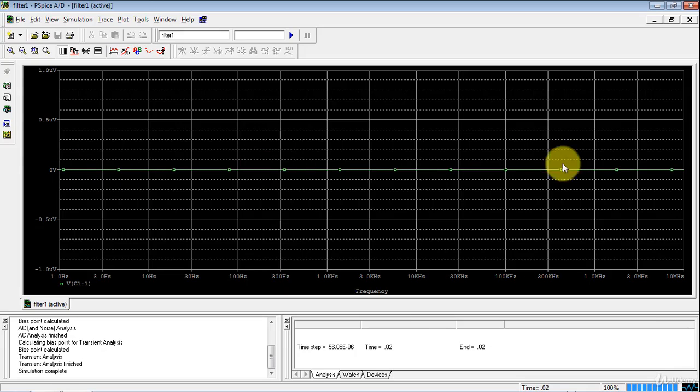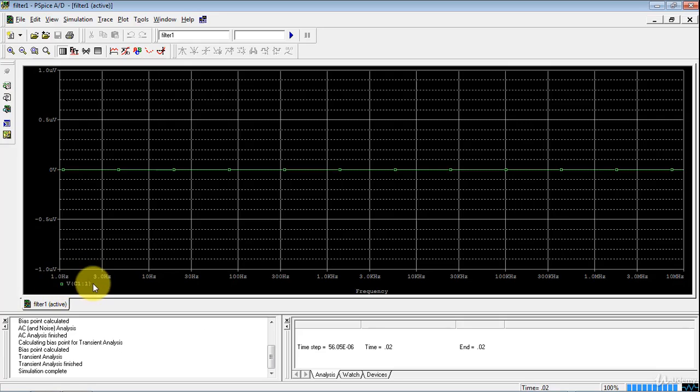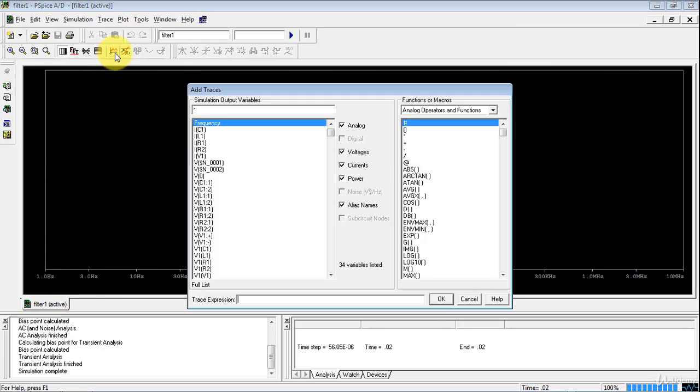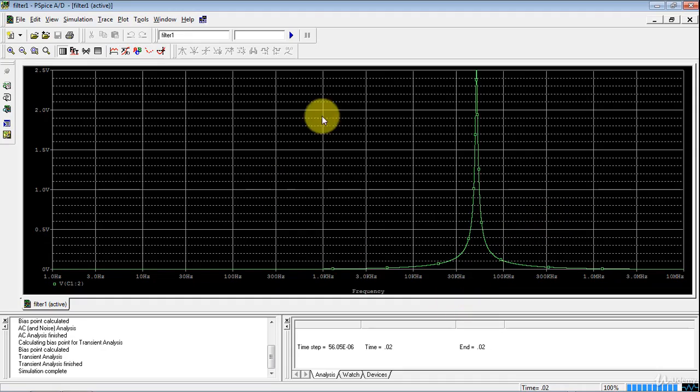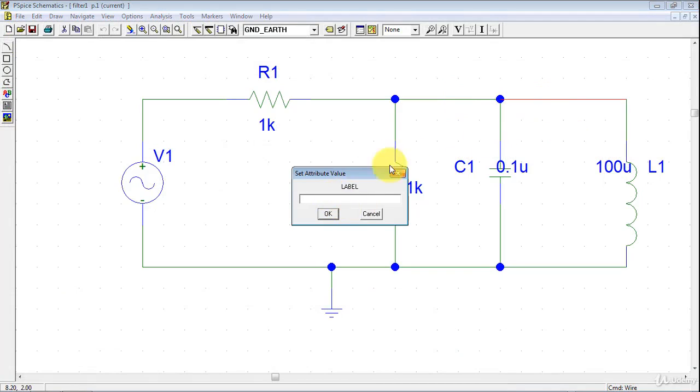As you can see, it shows 0. The reason is that it is connected to the earth, so I delete this one, and we see the output is now displayed. This is a bandpass filter.